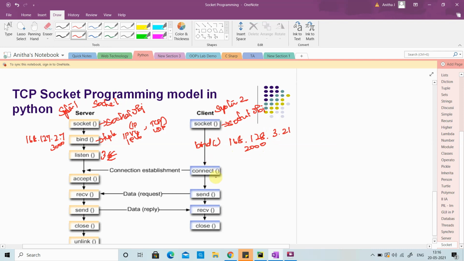So now it's bound, and by using the connect function, it will take as input again a tuple with the IP address of your system 1, that is your server, and the port number. So system 2 wants to connect with a system, and that address will be given as a tuple inside the connect. Already the system is listening for a request. So now the connect request is given, and immediately the connection is established.